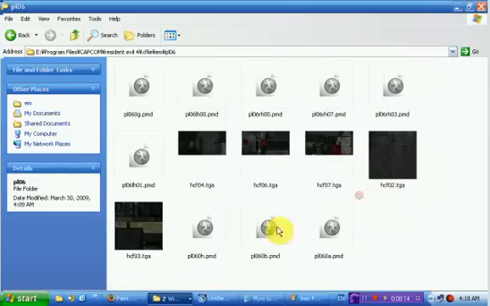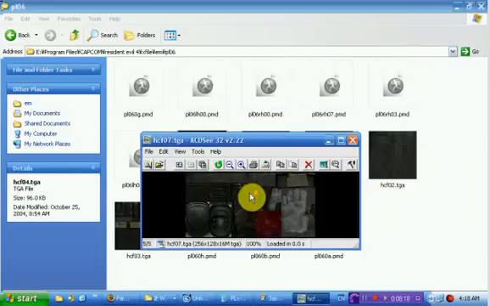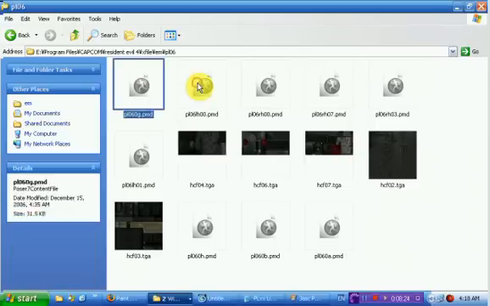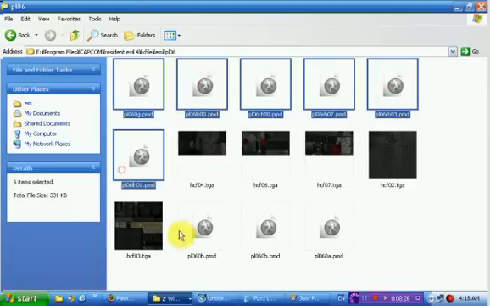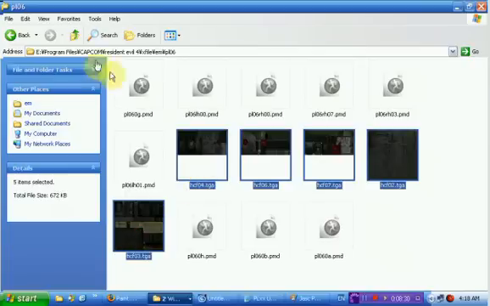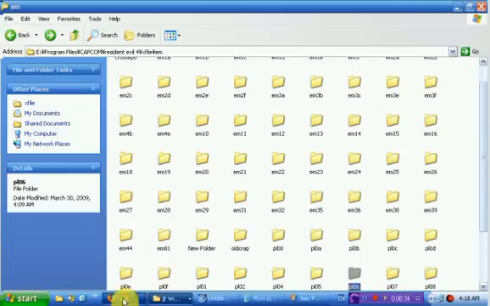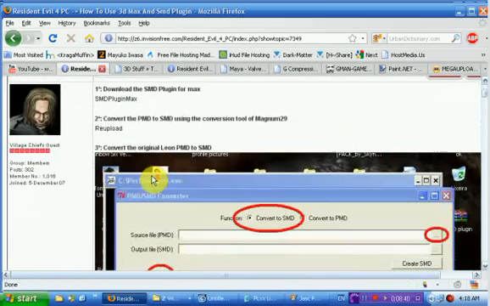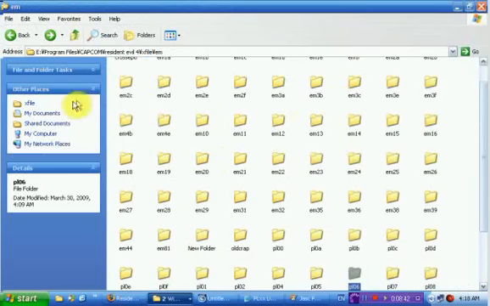Where is that? And there we go. As you can see, that's him, all right. These are the model files, by the way. PMD models, TGA textures. To import PMD, we're going to use that PMD converter that this guy had, but we're not going to use it because you need Perl for it.